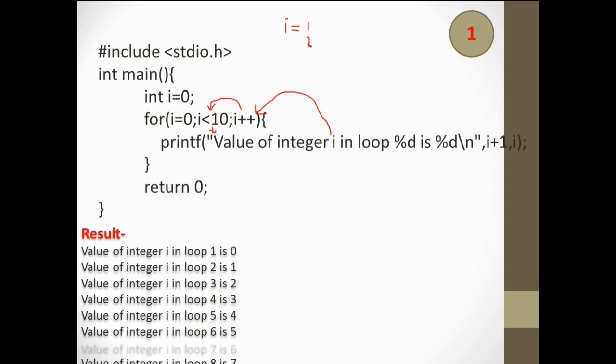So after that it will go and check the condition of I. So yes, 5 is less than 10, so it will again go inside the for loop and print this statement. So in place of I plus 1 it will print 6, and in place of I it will print 5.